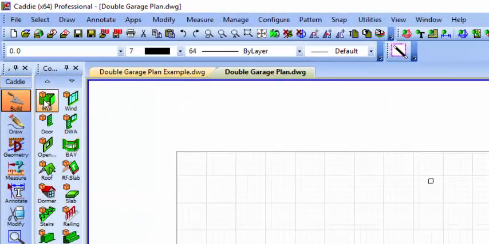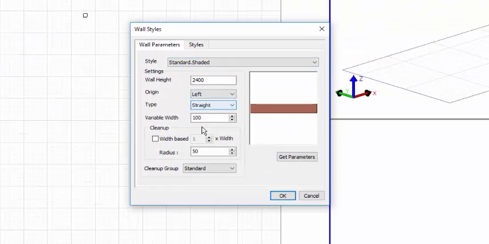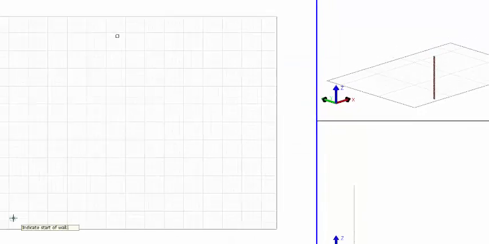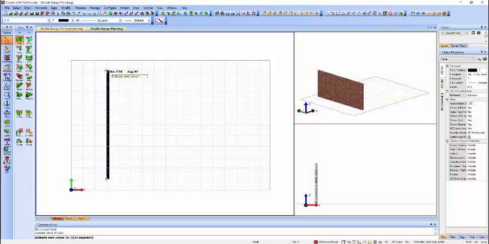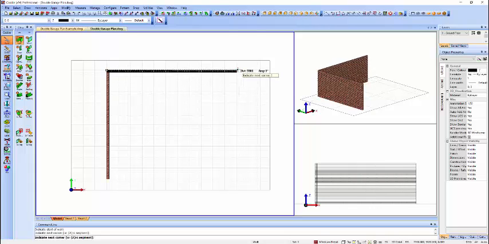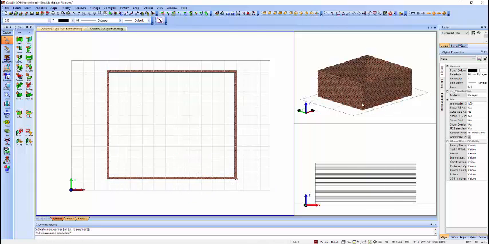We're in the build tools here in Caddie Professional. We'll choose the wall command and we have a standard shaded wall which is going to be 100mm thick. Well, OK to that. We'll start drawing our wall and we see that as we draw in plan it actually generates the 3D model too, so we can simply click around our walls and then close at the end of it, and we've got our elevation and model created as well.